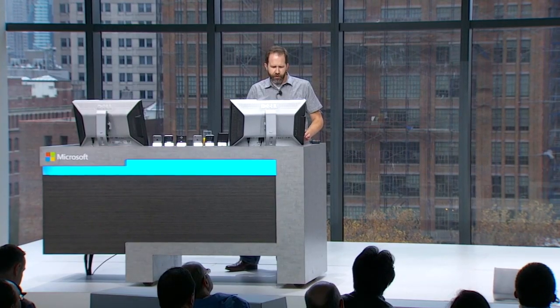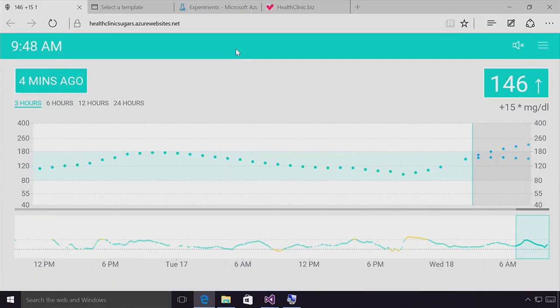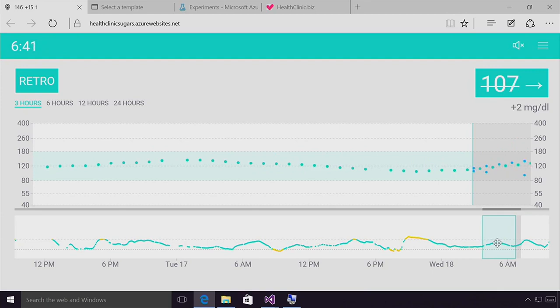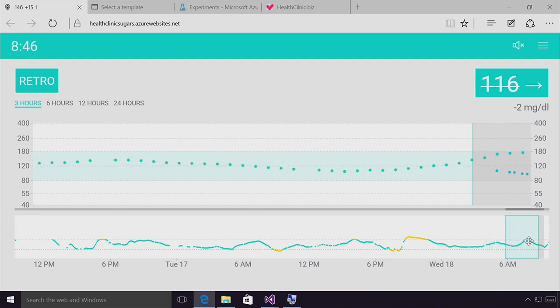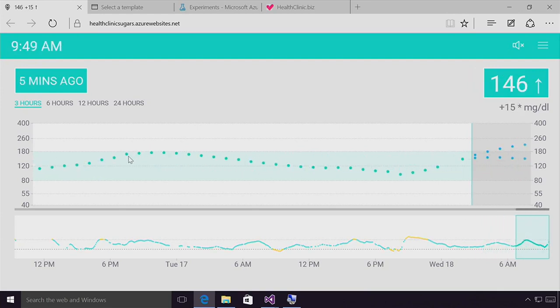So let's come back over to this machine here. This is a system called Night Scout. This is an open source node application that is running in Azure. And this talks to my CGM, my continuous glucose meter. And I want you to point out a couple of things here. This is the first presentation today. And this is now. That is a real-time system that is showing my blood sugar.